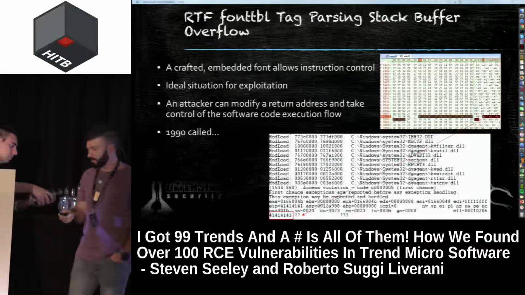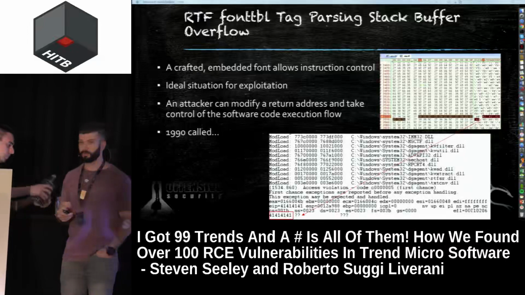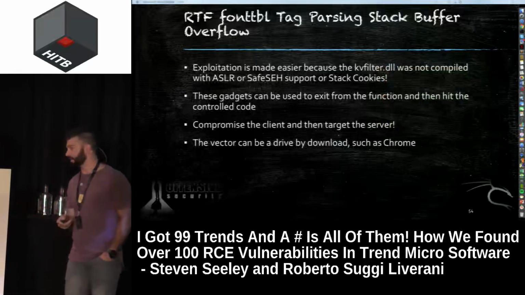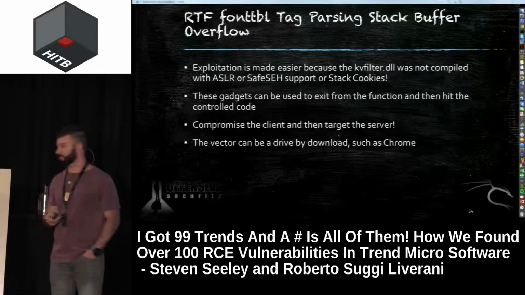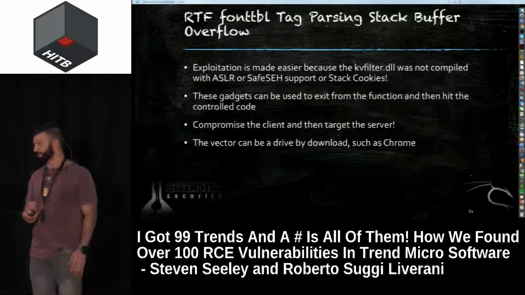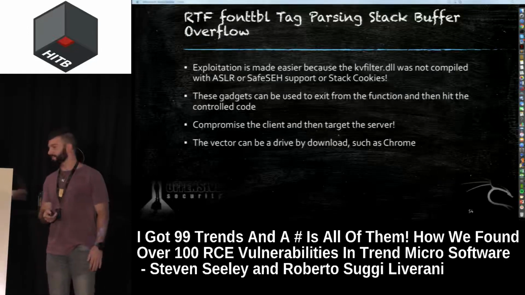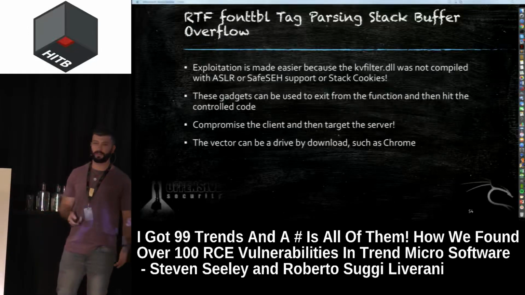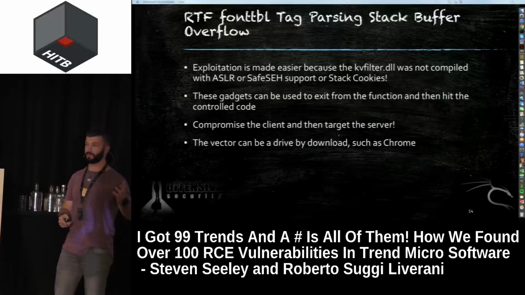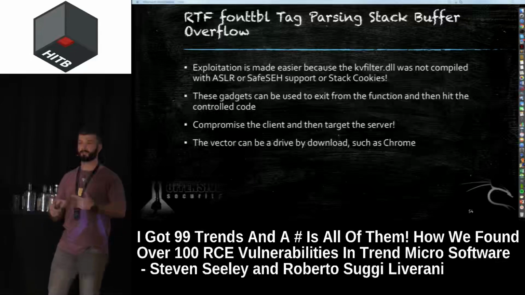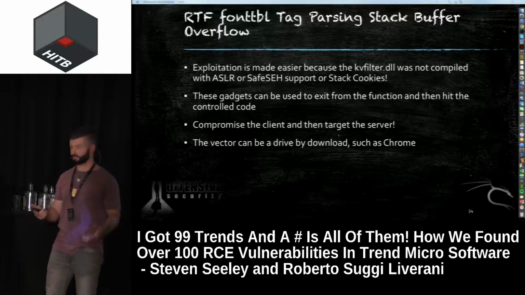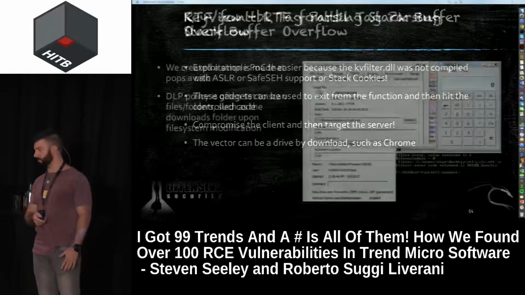It was more or less a situation where it was very simple to exploit. We didn't have ASLR or SEH or stack cookies or anything. And you know, it can be used by a drive-by download, right? Like Google Chrome or something. You download automatically, you've got a DLP solution rule that picks up a downloaded file, scans the file, triggers a stack overflow in a system process. Yeah, it was kind of bad.